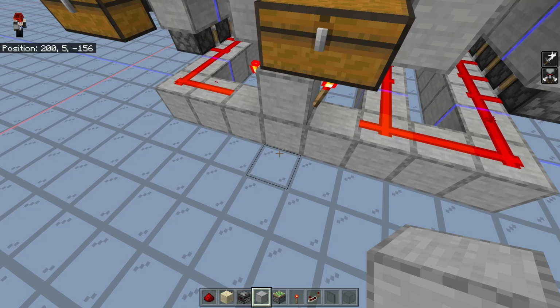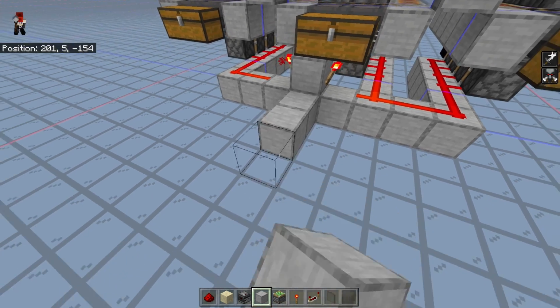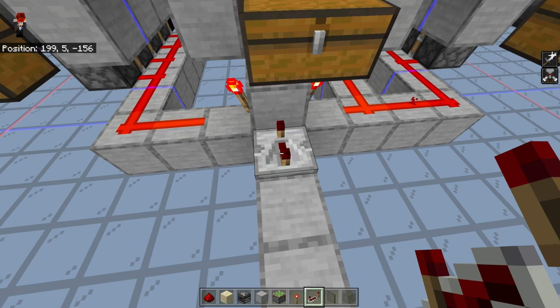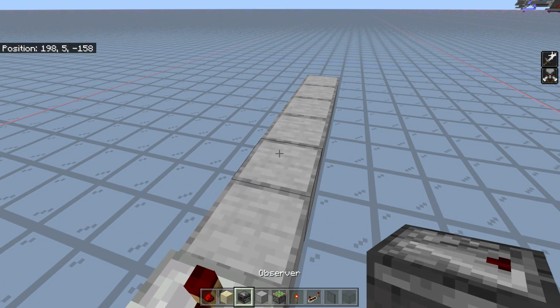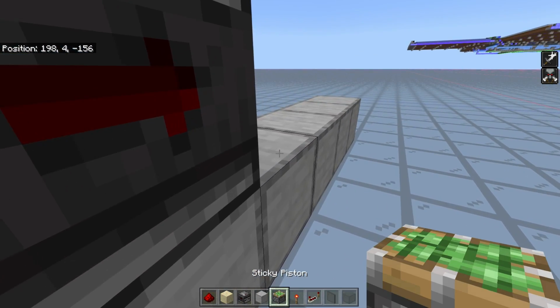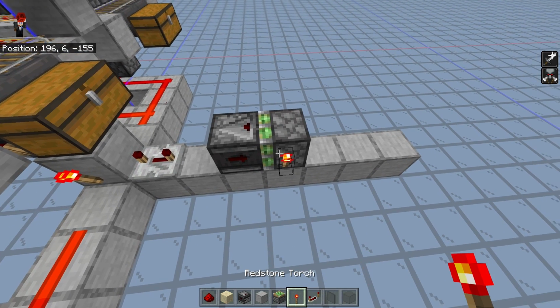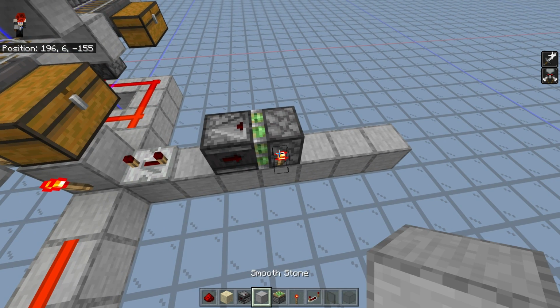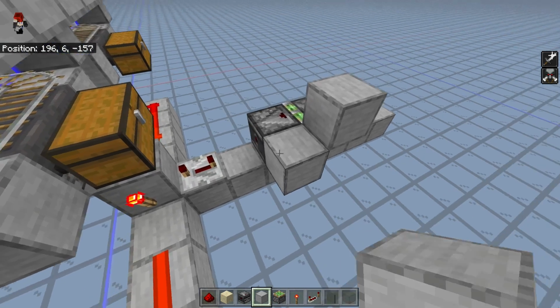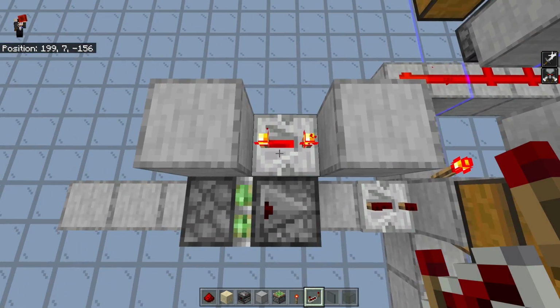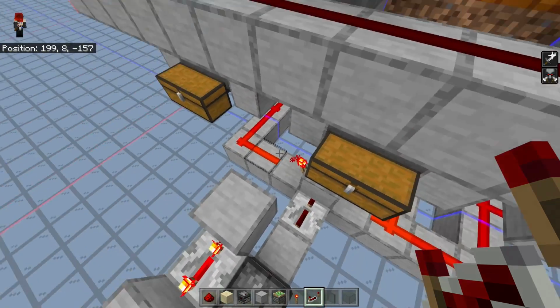are unloaded. Now what you're going to want to do is extend this out by a few blocks and have a repeater on 4 ticks going into that. Place one observer just like this and one sticky piston, of course pushing the observer. Have one torch on the side of that piston, one block, another block, and another block. Another repeater once again on 4 ticks.